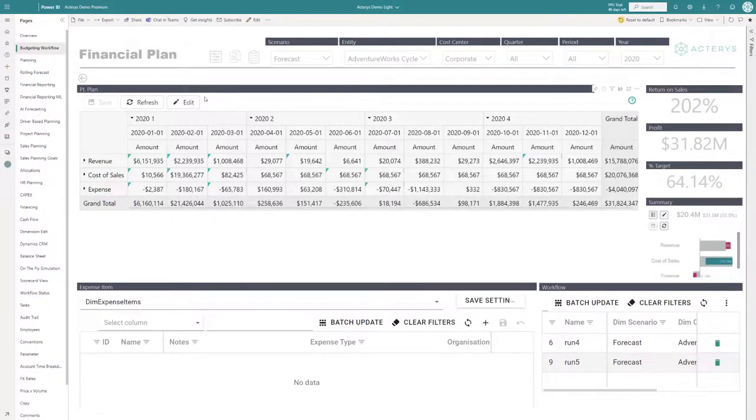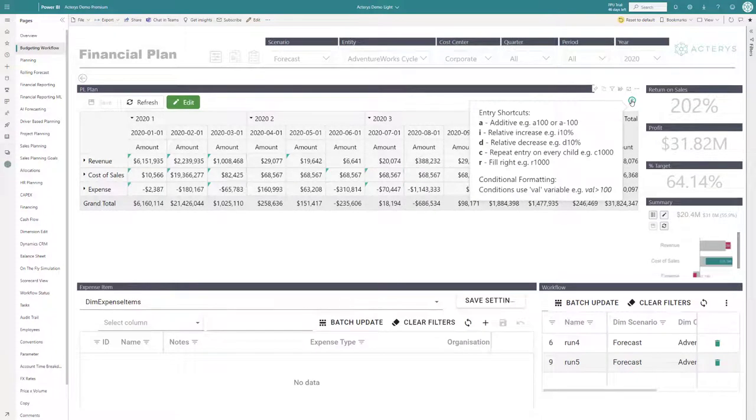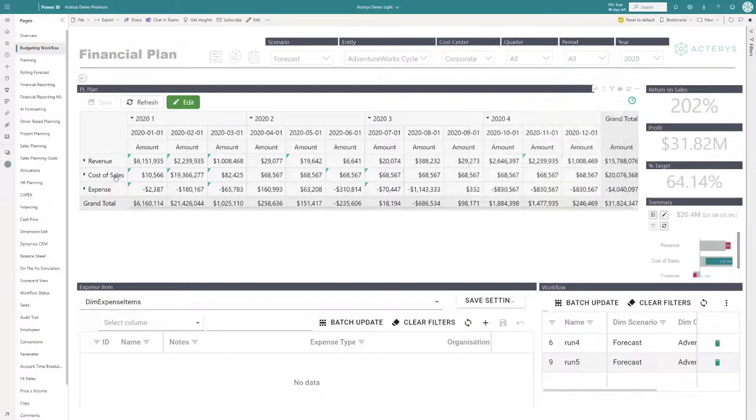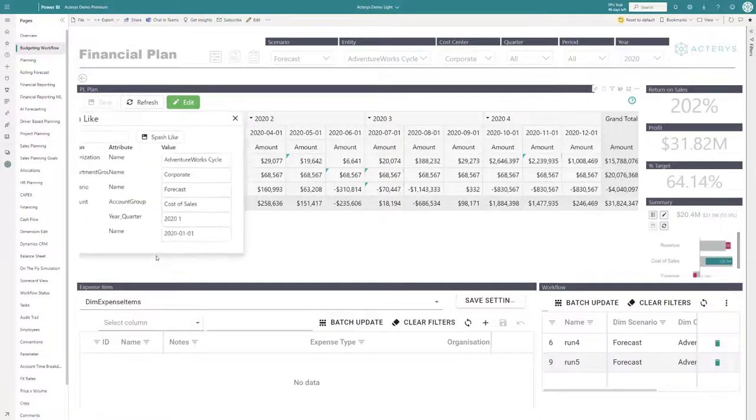So here we see now the Acterys matrix visual that allows you to use very comprehensive planning features on your data directly in Power BI. Previously, the options here were available through shortcuts. So if you want to add some number to an existing value, you used A. If you want to do a relative increase, you used I, and so on. We are changing this now so that we have context menus here. So instead of using the shortcuts, you can now click on add here and then enter your value. And this will be then automatically distributed to the children here or to a particular value. Same with relative increase and so on.